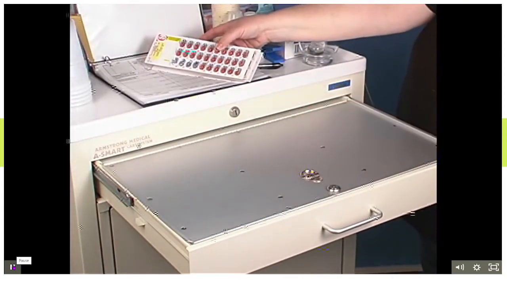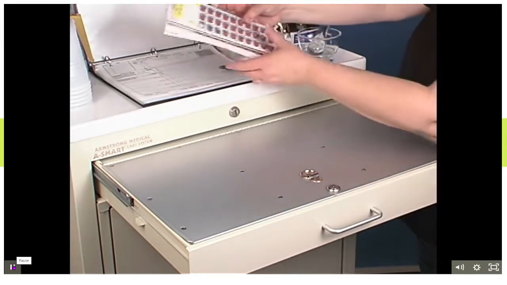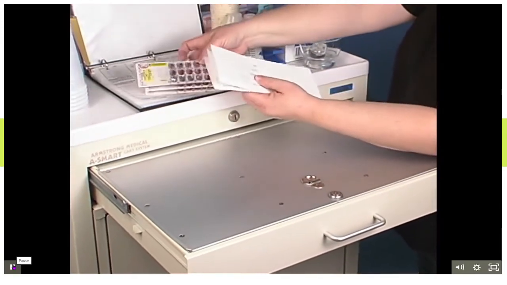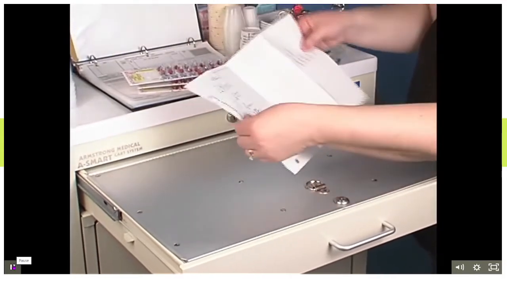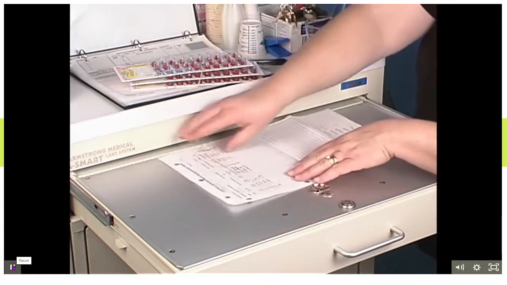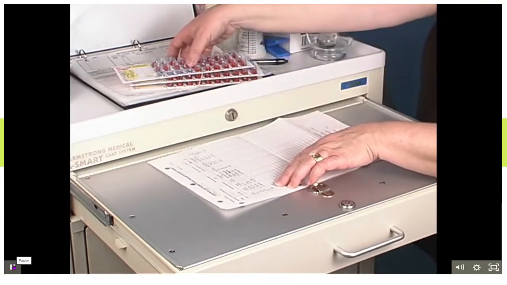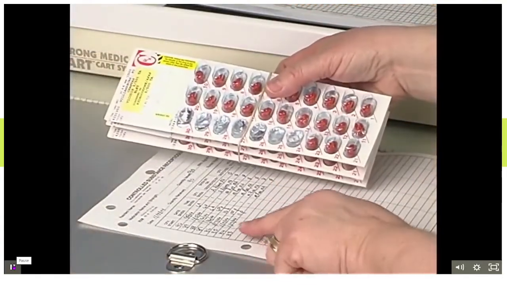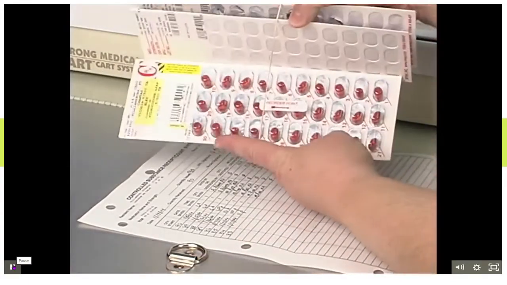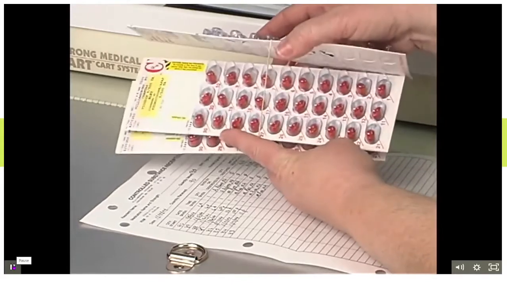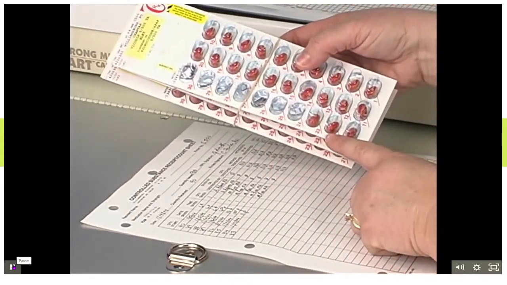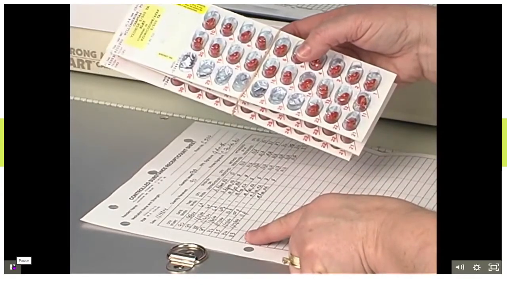Compare it to the MAR to make sure you give the right dose of the right medication to the right client at the right time and by the right route. Refer to the controlled substance sheet and verify the remaining count of this medication before removing the needed number of pills. The numbers must match exactly. If they do not, alert your supervisor immediately.